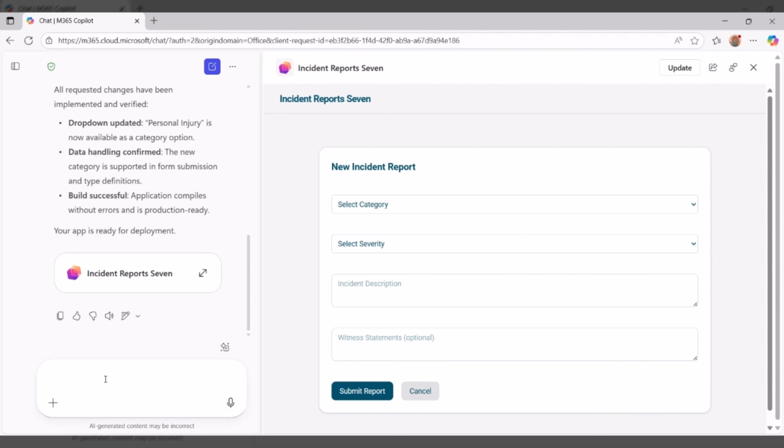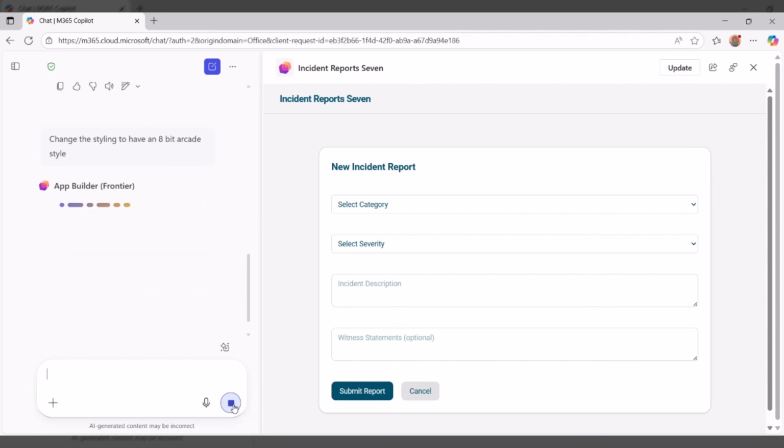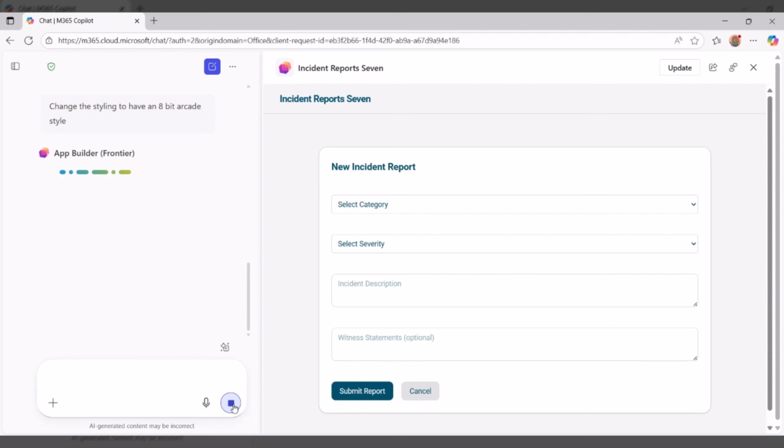The other thing that you can do is that you can go in here and you could even change the design. So let's try something like change the styling to have an 8-bit arcade style. Right? What's going to happen? Probably some crazy 80s colors. So let's hit enter on that one, and we'll give it just a second to do that work.